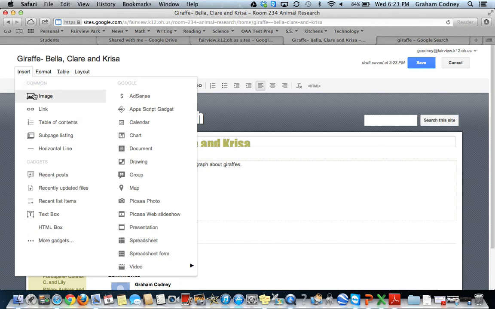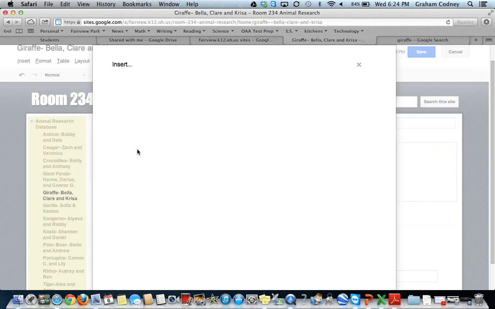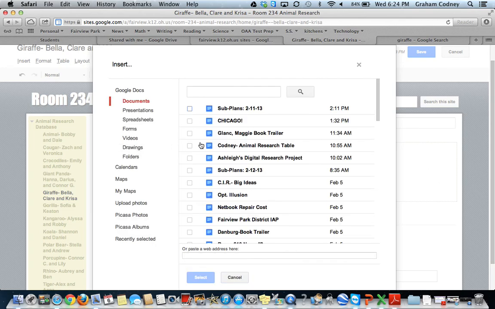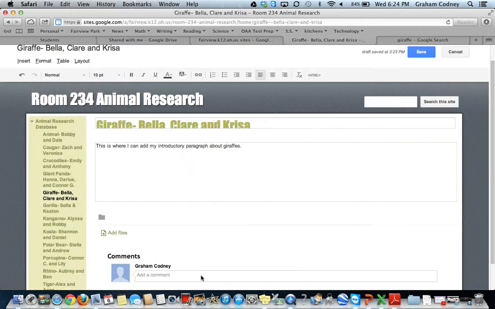So if I click insert, the first thing that I want to insert after I've typed my introductory paragraph is I want to insert my research table that we created in Google Documents. So I'll click on document and I want to actually insert my animal research table. So I'll select it, press select.